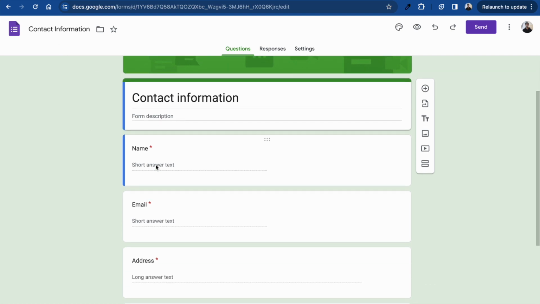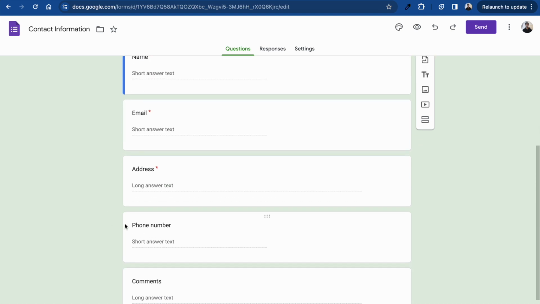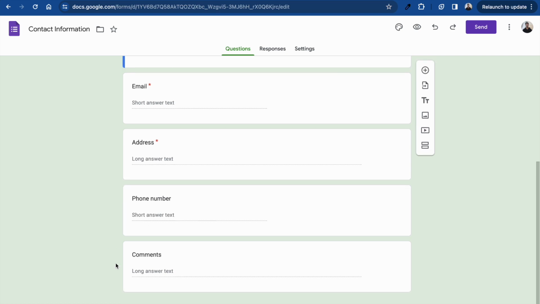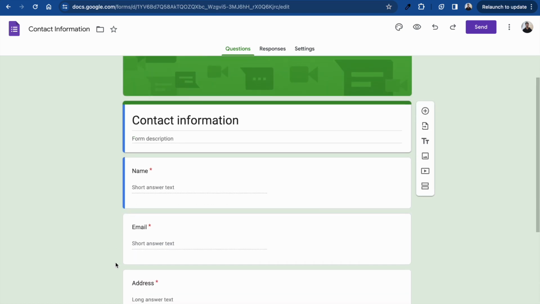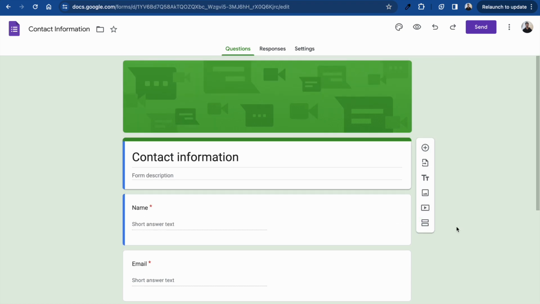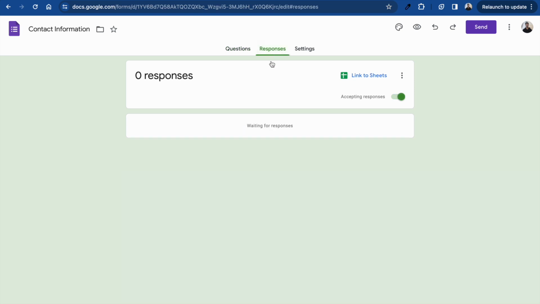Here we can see multiple fields are there. The first is name, then email, then address, then phone number, comment, and so on. We can add more fields and make multiple changes as per your requirement. Now to connect Google Sheet, I will click here on responses. Here you can see the option to connect this form to a sheet.